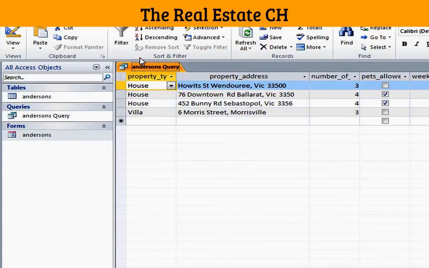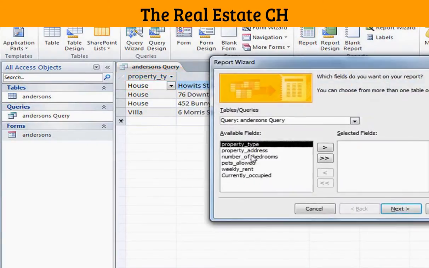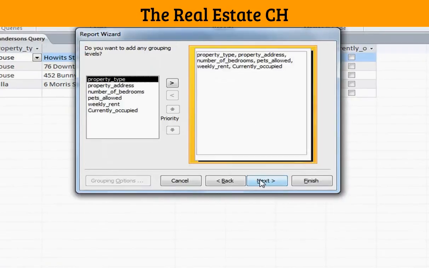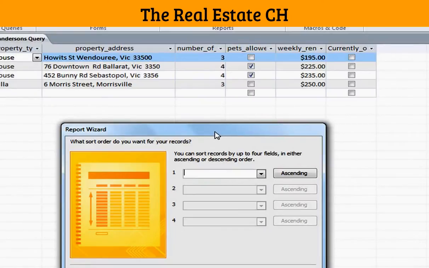So what we then would do is create a report, which is a fancy way of producing this data from the query. And it could be printed out. Generally reports are printed out. So if I go to create, and I'll just go to report wizard, which is the easiest way. What do I want? Yeah, I want all of those. I go next, next. Do I want them sorted? Possibly. You may wish them sorted based on the weekly rent, ascending order.